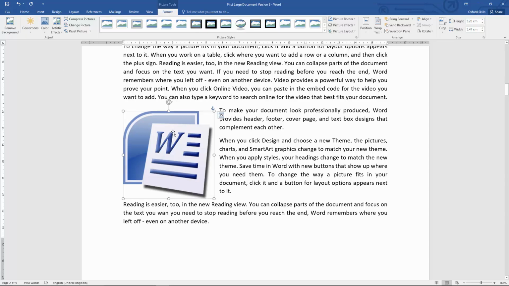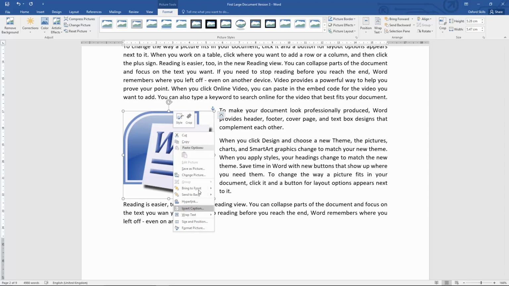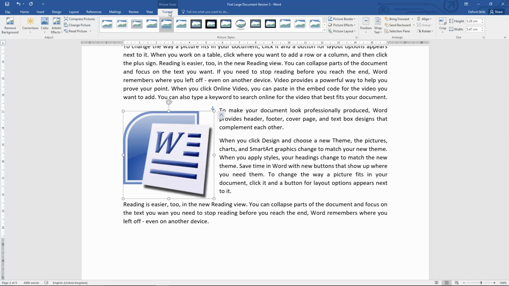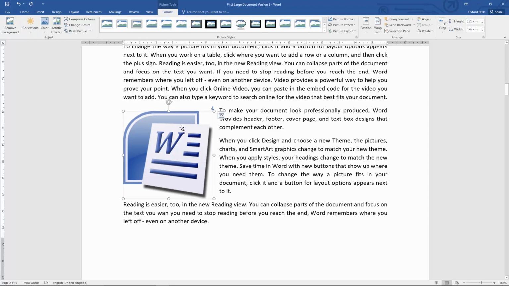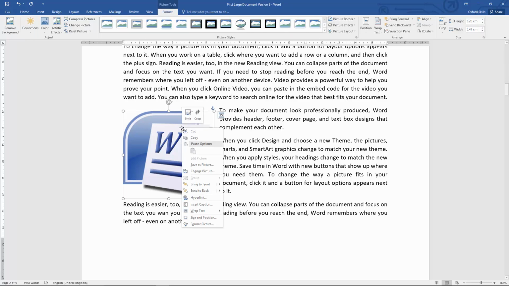Personally, I prefer to right click and get my options here, because I often forget to look up here for the extra tab, but it's up to you. You'll probably find you can get to most things in both areas. So what we'll do first of all is we'll click again on here, single click, and then a right click to get our drop down menu. And what do we have here?